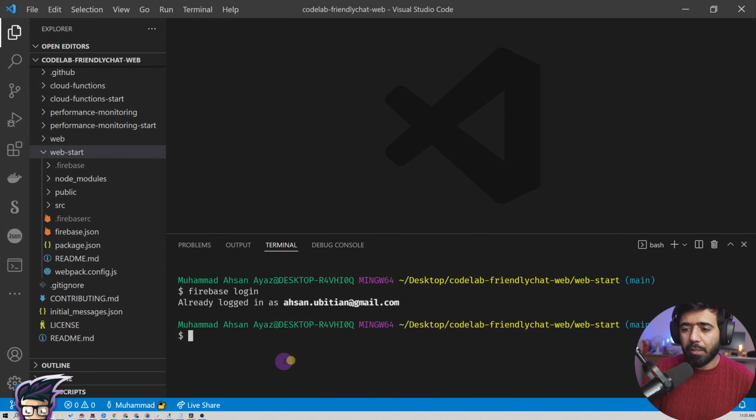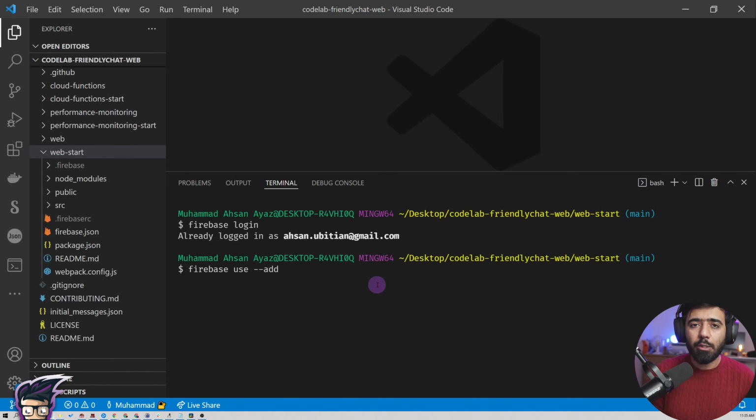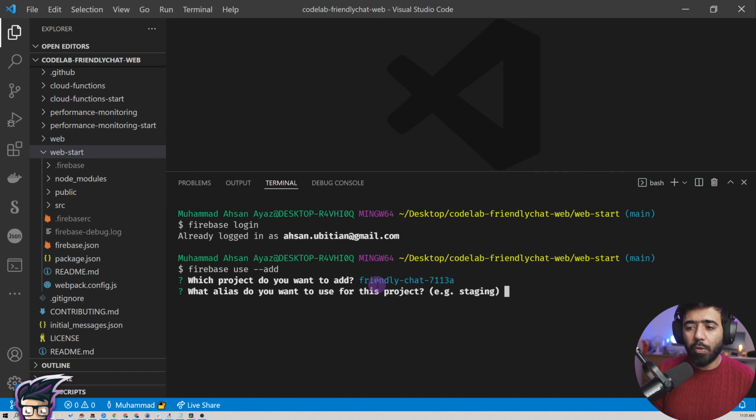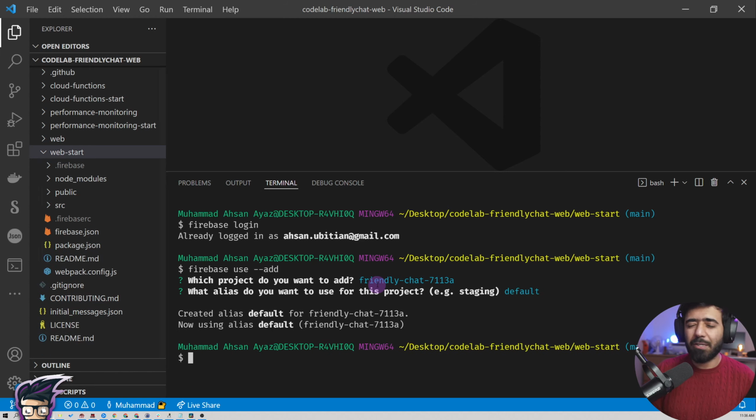So you need to go to your terminal again, and then you need to run firebase use --add. And once you do so, it will ask which project you want to connect with. And here I can quickly go and select Friendly Chat. And then we have a default, or we need to provide an alias. For example, there might be multiple environments that you want to use for your project. For example, it could be development, staging, production, alpha, beta. But here we are just going to use default because the codelab says so. So we are just going to use the default one.